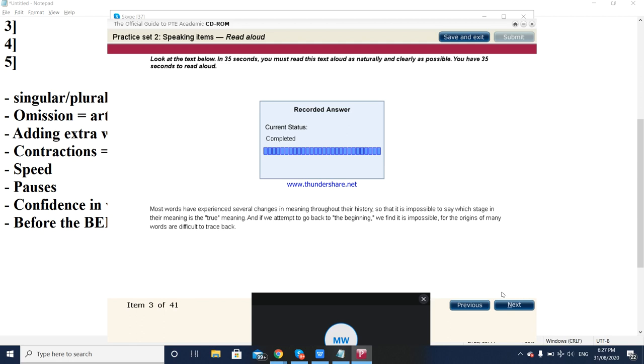Now, please understand, I took a pause at the full stop. Where is the full stop? Meaning. And even at the comma, I took a very small pause. Did you guys observe? I took a very small pause at history. And I took a very small pause at beginning. And I took a very small pause at the word impossible. So please remember, at every full stop and every comma, you have to take very, very minor pauses. If the pause becomes too long, the score will go down.